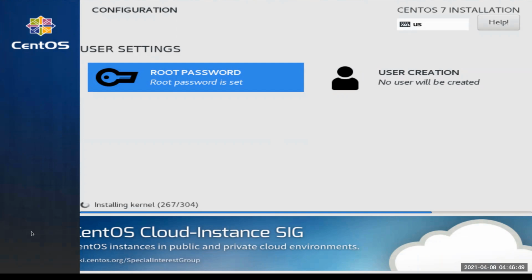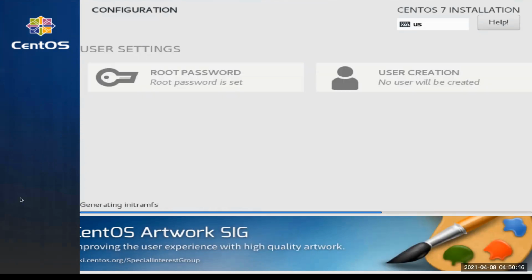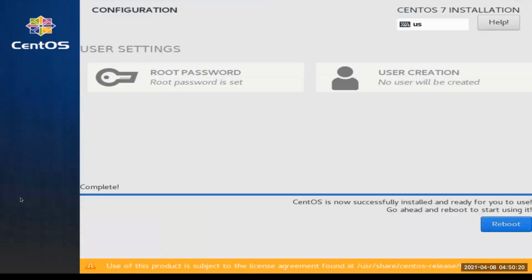We'll wait for a few minutes. So as you can see here, our operating system has been installed on our server. We have installed CentOS 7.9. It's asking for a reboot. So let's click on reboot to restart our server.